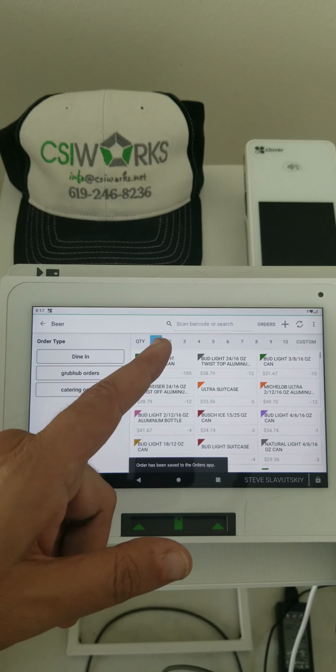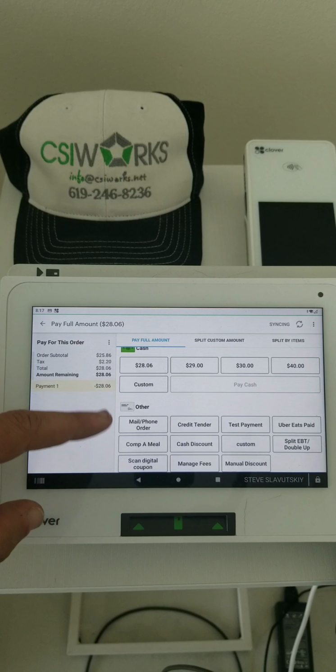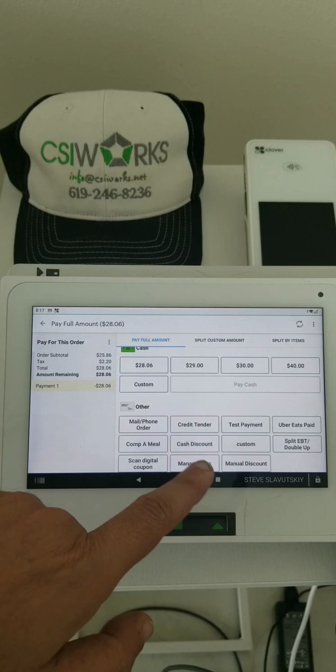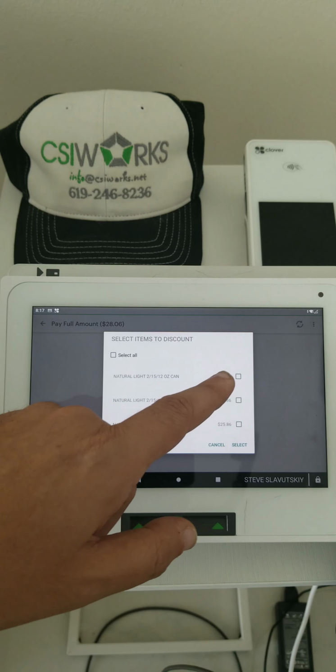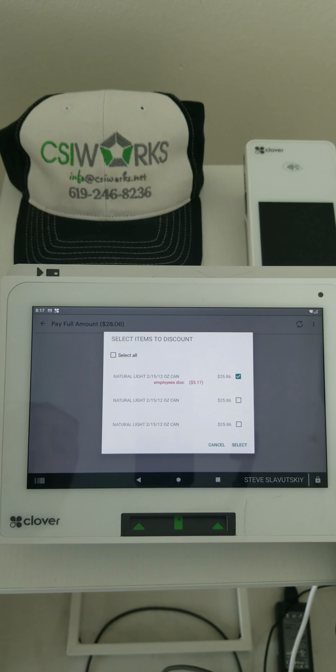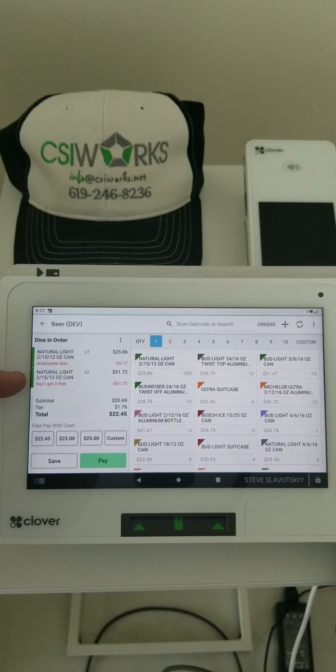So here's my beer: 1, 2, 3. Let's just make it easy on the math. So 2 beers are free, 1 is paid for, so we're still in for $25.86. We can just go to other tenders, choose manual discount, employee discount, grab one of these. Remember the other ones are already applied, and just give them another $5.17 off. There we go, and you can see that the buy one get one remained, and the employee discount on one of these was given, so they were given an additional discount on top of that.